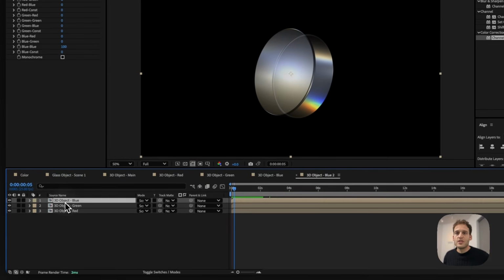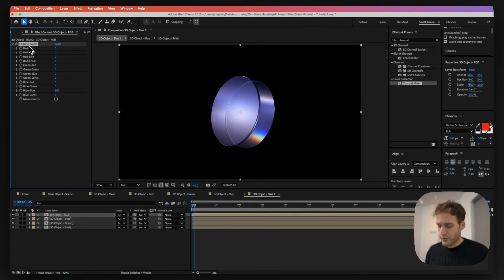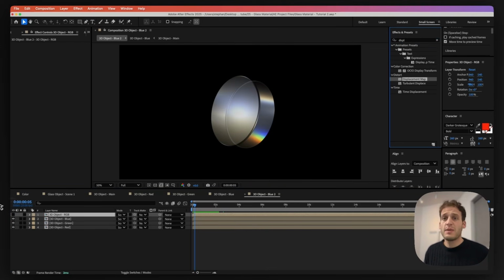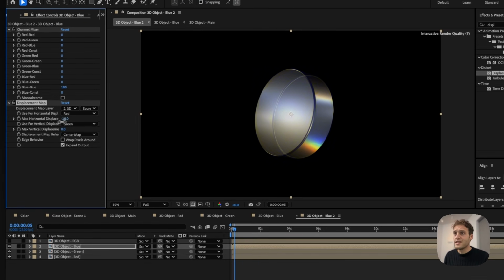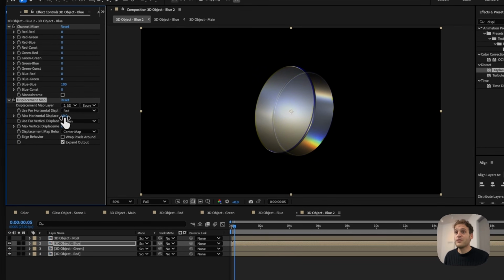First, I'm going to pick the first layer in here and duplicate that. And I'm going to rename that to RGB. And I'm going to remove the channel mixer from that. And I'm going to hide that. So that's the first step. Now I'm going to bring in a new effect, a displacement map, and place that over the blue. And I'm going to make the vertical displacement 0 and the max horizontal displacement 10. And like that, if I increase that, we can see we are already creating some distortion inside of the glass in here. So let's use just a value of 10 in here.